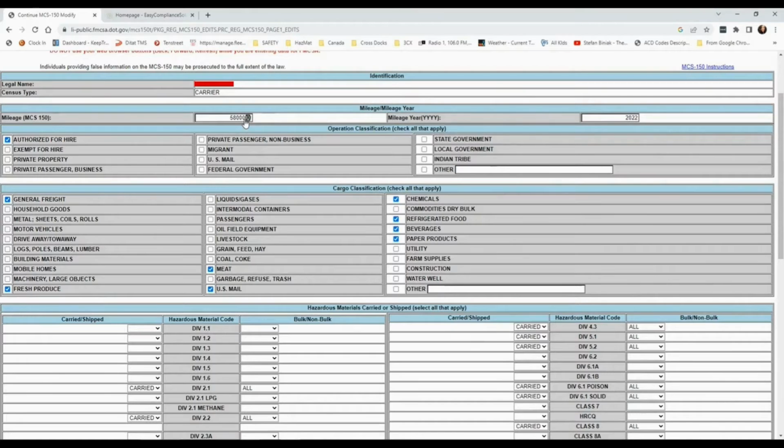The next section is what is the type of operation. So what are we doing? Are we a for-hire carrier? Are we a private carrier? Are we a passenger carrier? You need to select the appropriate operation. We are authorized for hire, so we have clicked on this one.